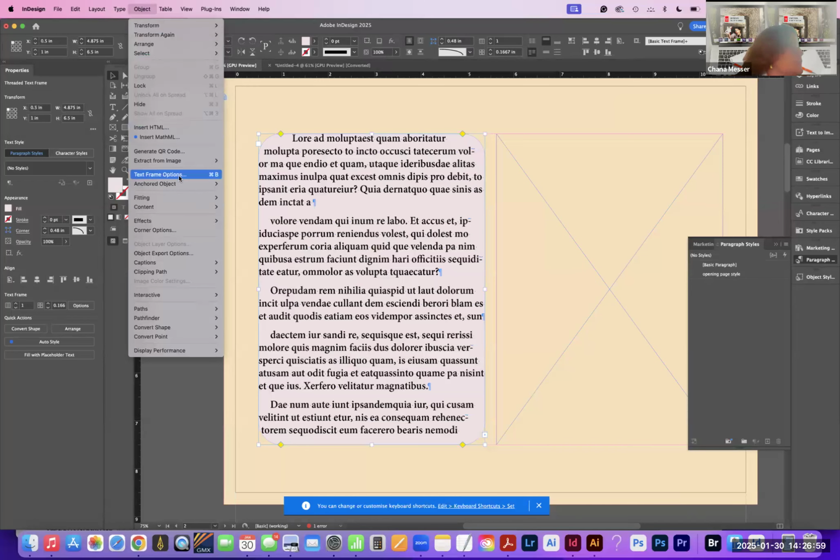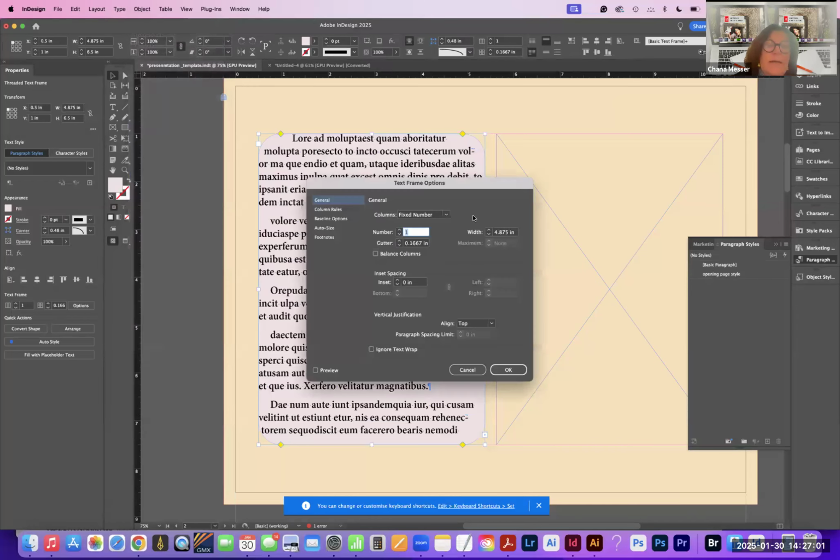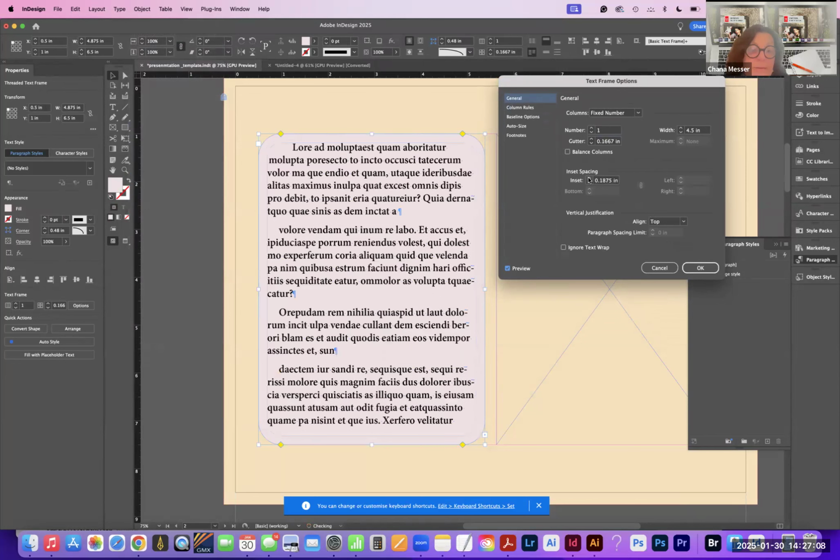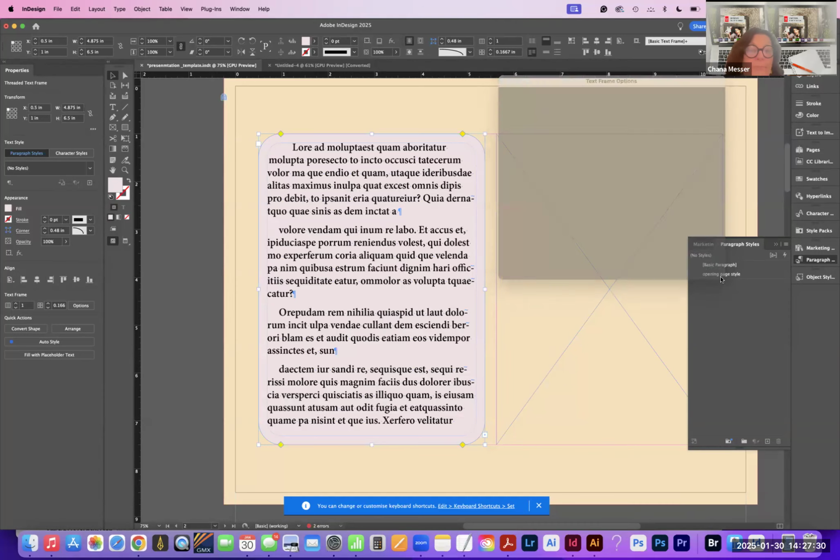So this says text frame options. And I'm going to click on the preview, and I'm going to do an inset. So look what happened. The text is sitting a little nicer inside the box. Does that make sense? But you have to remember, right now it's for position only, so it's okay. But if you have real text, you want to make sure you're not missing the text that you have. And then I'm going to go back here and click OK.